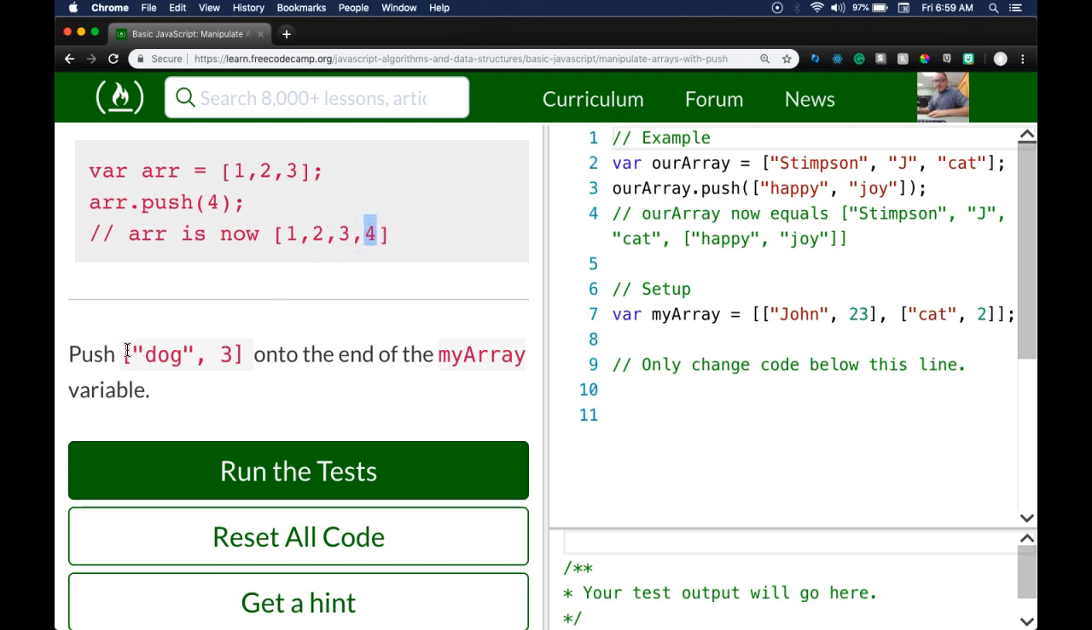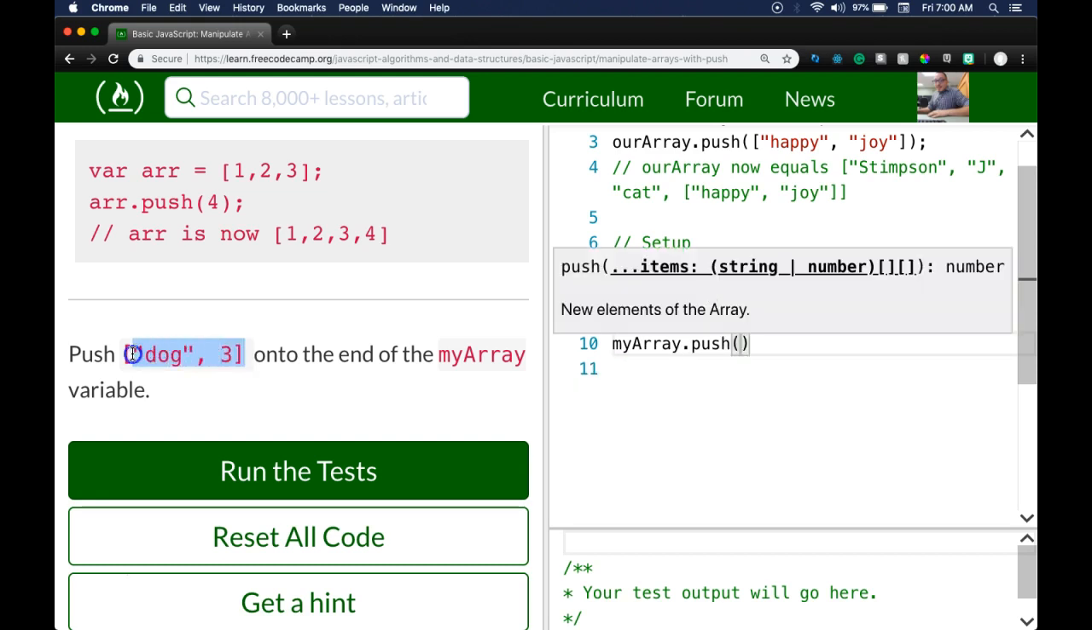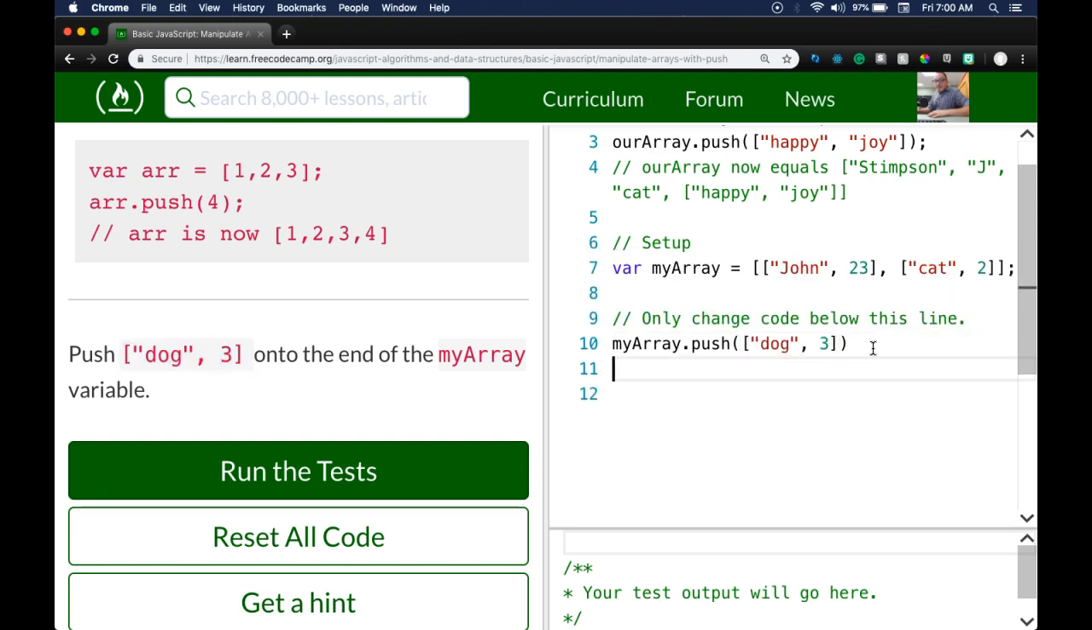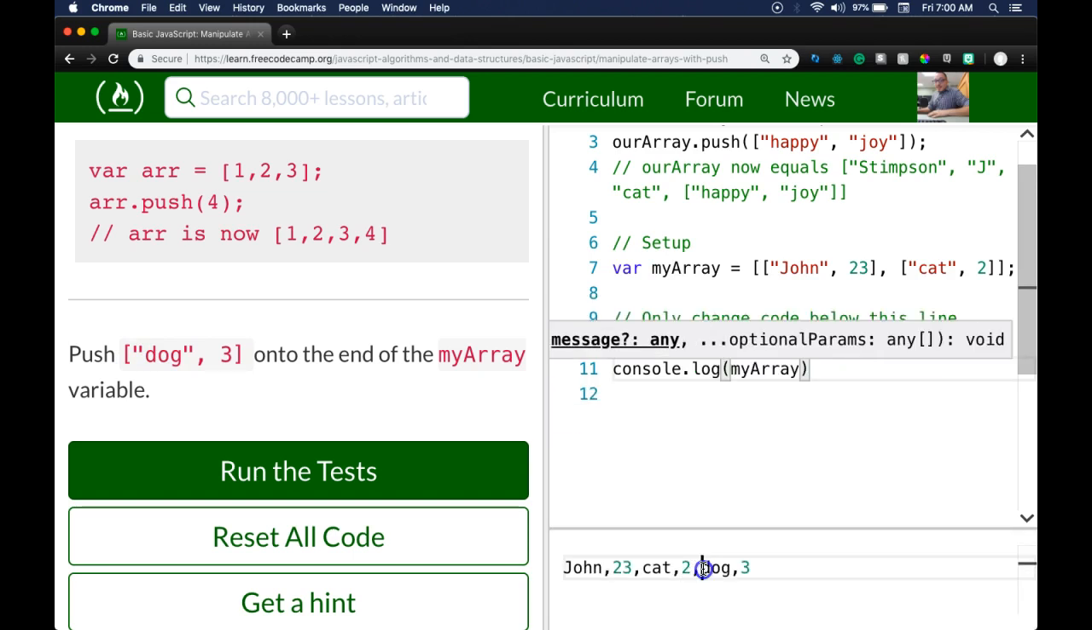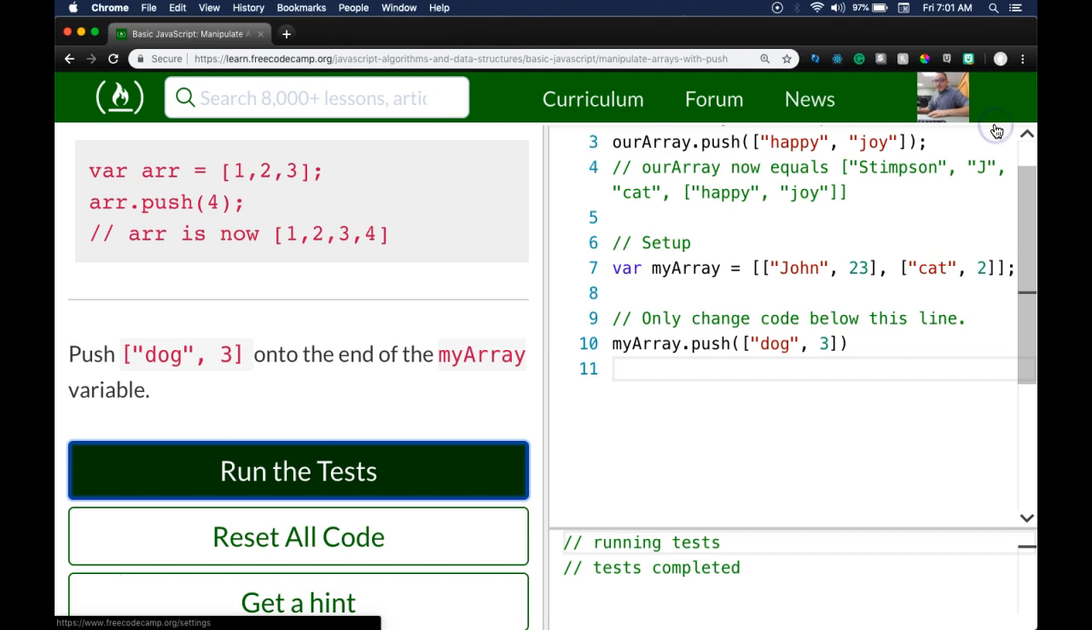So push ["dog", 3] onto the end of the myArray variable. So that will push this array with the string of dog and the number of 3. So right now myArray contains these 2. Now we're going to push a third array within our array by doing myArray.push, and copy this here, and then console log to see what that did, and there's our dog 3. Now if we run test, we should pass. We did. So I'm going to go ahead and stop there.